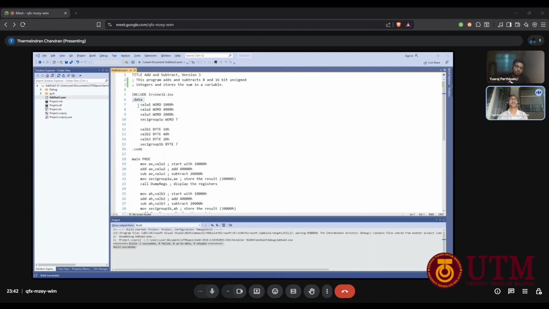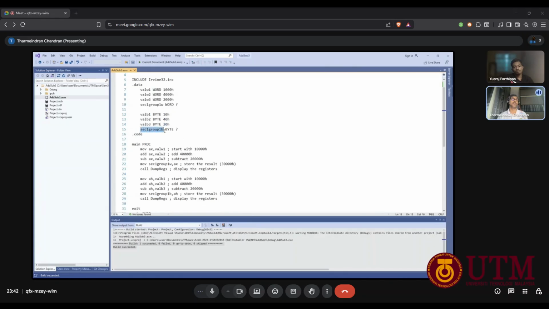For example, val word 1, val word 2, val word 3 are all word variables with 1000 hexadecimal, 4000 hexadecimal, and 2000 hexadecimal values. SEC1 group W is a word variable declared without any initial value. Then we have the byte category of variables, val b1, val b2, val b3, which are respectively assigned 10 hexadecimal, 40 hexadecimal, and 20 hexadecimal. Again, we have sec1 group B for a byte variable with no initial value.